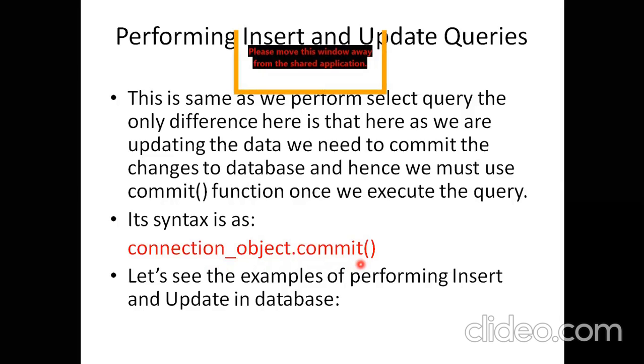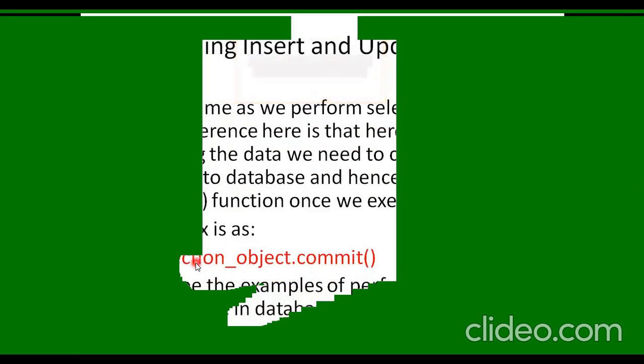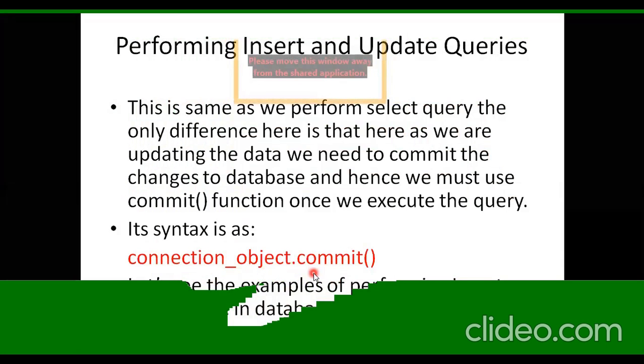If you do not perform commit, then it might not get reflected, or as you close your program or system, it will get back to its original state. So in that case, you have to always commit it. The syntax for committing it is the connection object, that means con.commit.